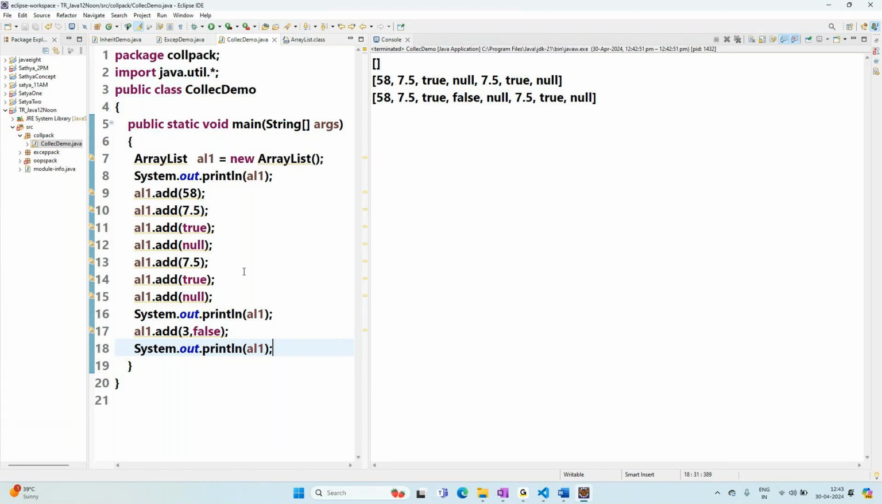Because we said, hey boss, at 3 place. Who is the 3 place? 0, 1, 2, 3. At 3 place, you add false. You are increasing the array or not? You can increase the array. Dynamism or not? You can have all types of elements or not? That is what a dynamic array is for you.